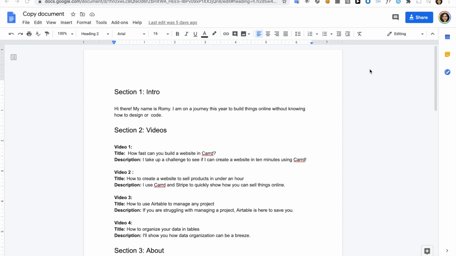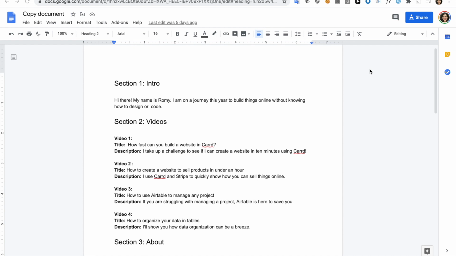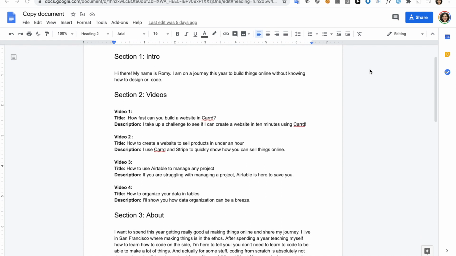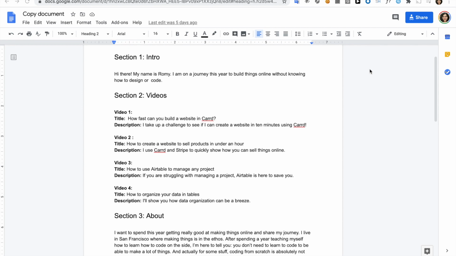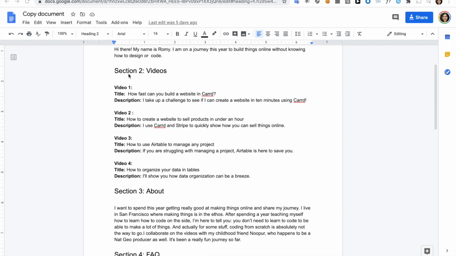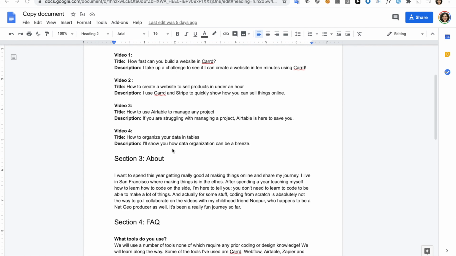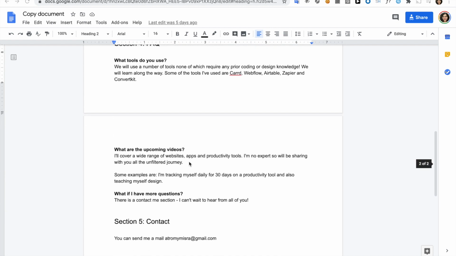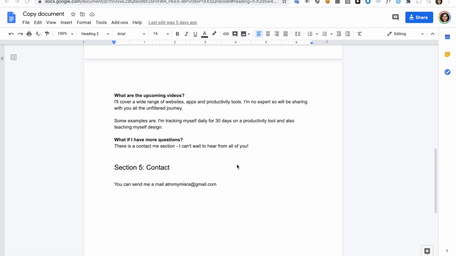Okay, so what I did beforehand was I created a document with all the sections and some copy I'd like to put in each. I highly recommend you do the same for your websites. So here it goes. This is section 1 for intro on videos. Section 3 is like an about section. Section 4 is an FAQ. And finally, there's a section 5, which is the contact section.